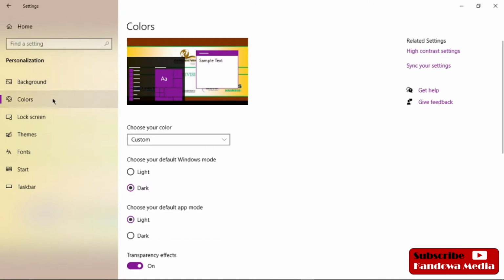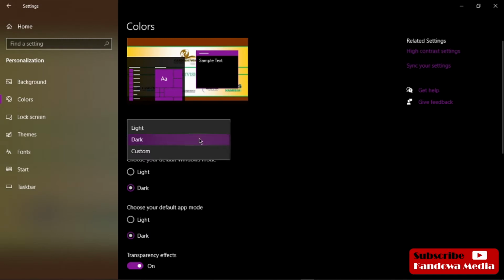Right, so you are at color, make sure you are at color. Now if you look here, you will see choose your default app mode. I want you to click on dark mode. Right, click on dark mode, and then you got that dark mode right there.